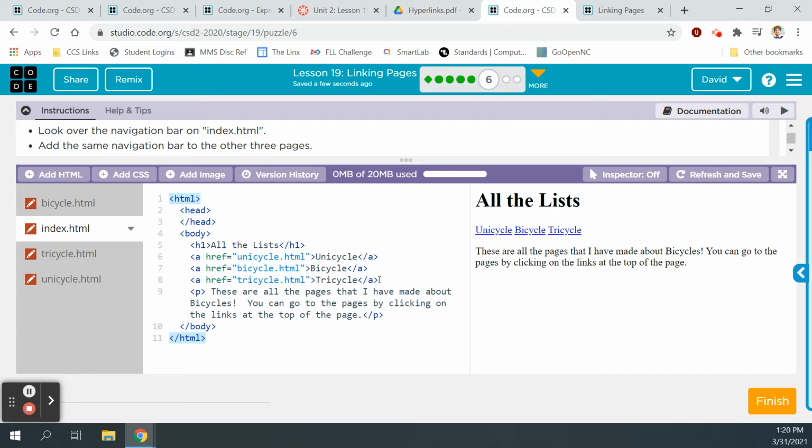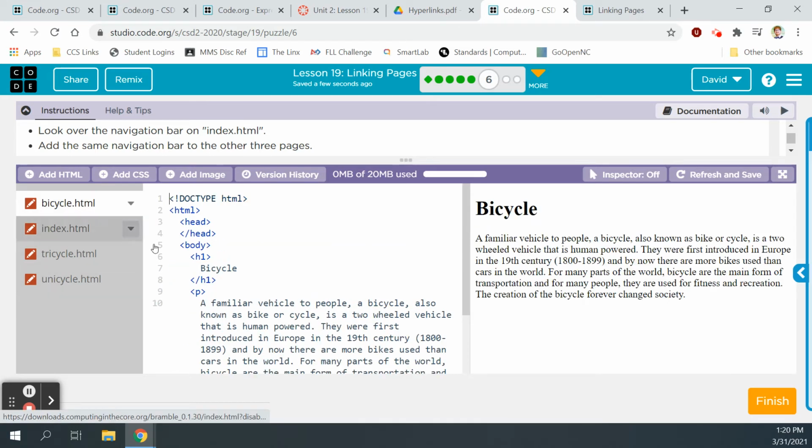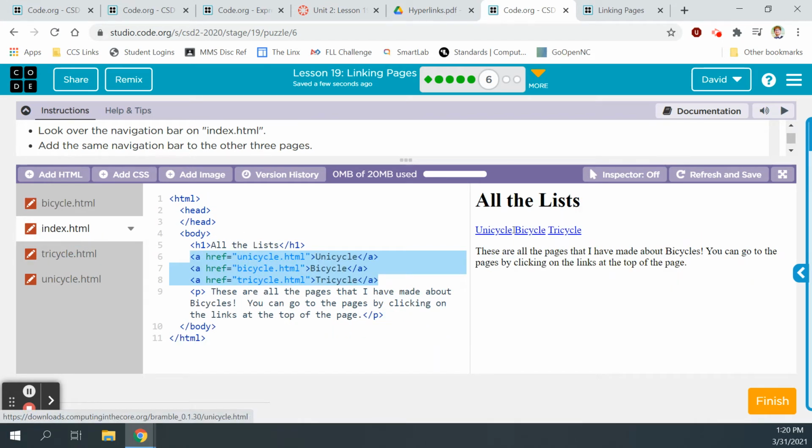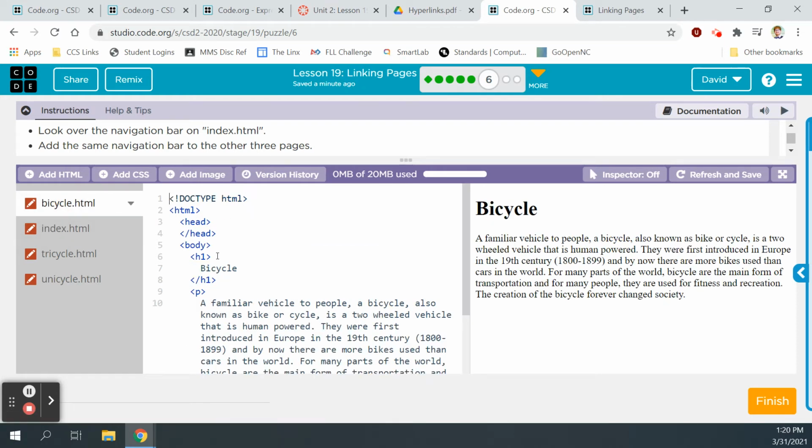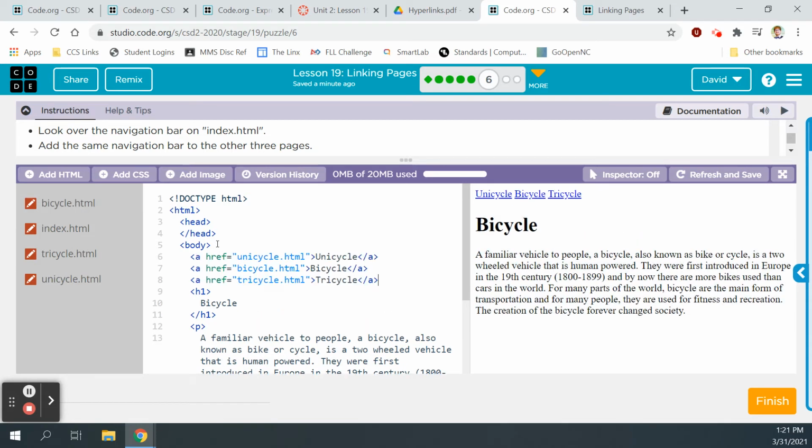So all we have to do here is copy, Control C, after highlighting lines 6 through 8, and put it on each of these pages. So let's make sure it's in the same place on all of them. So on our index page, it's here. I'm going to put it at the top of each of these other pages. Control V. There it is up there.